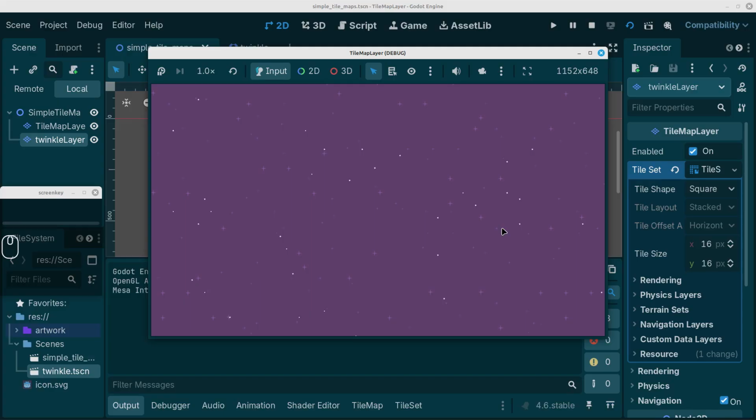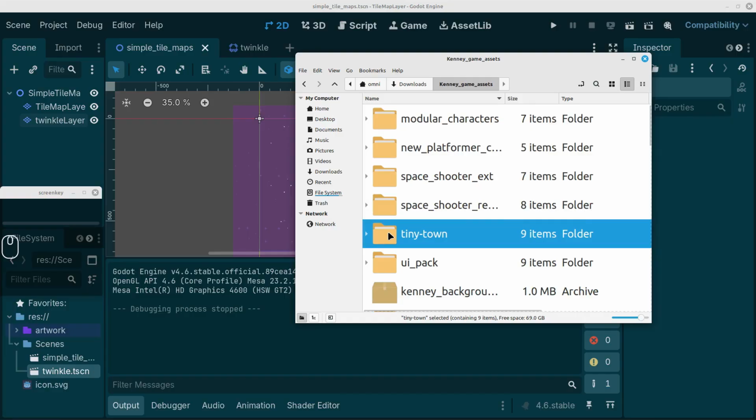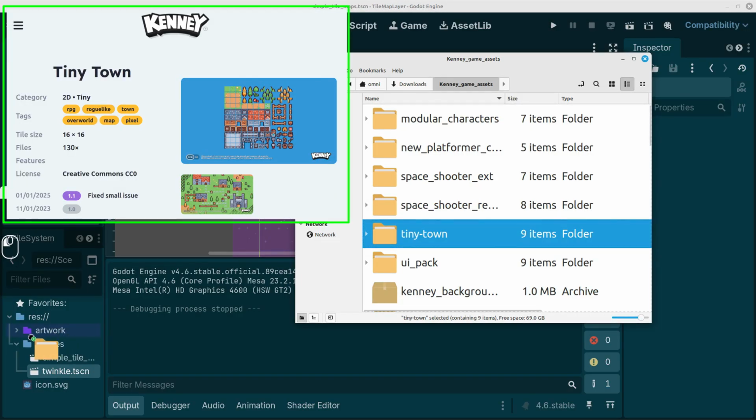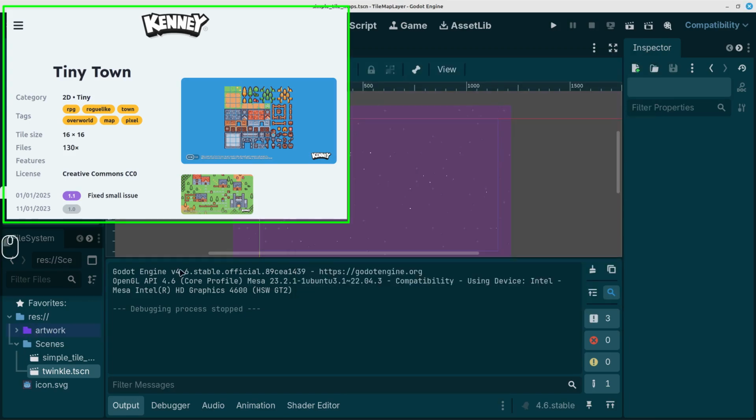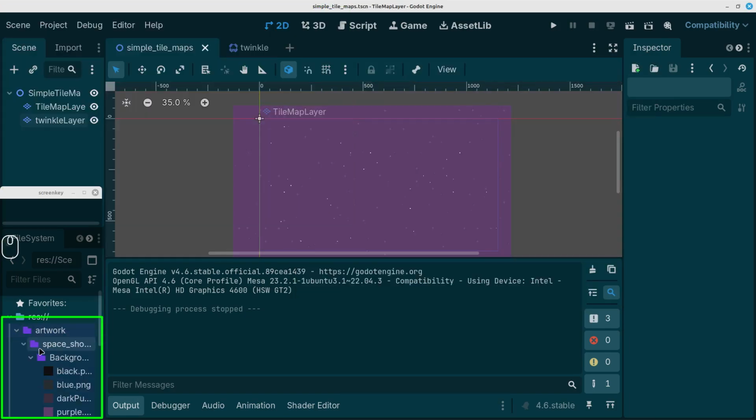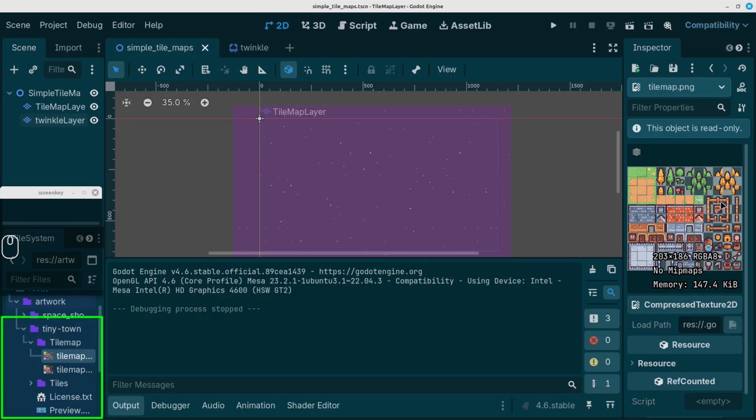Let's move on to a little more in-depth in tile map. I'm going to close this off. I'm just going to import another of Kenney's assets called Tiny Town into the artwork. I can close this off now. And if we open artwork, we can close the space shooter, and you'll see we have another folder that says Tiny Town here with several tile maps. Let's open them and see what they look like on the right hand side here.